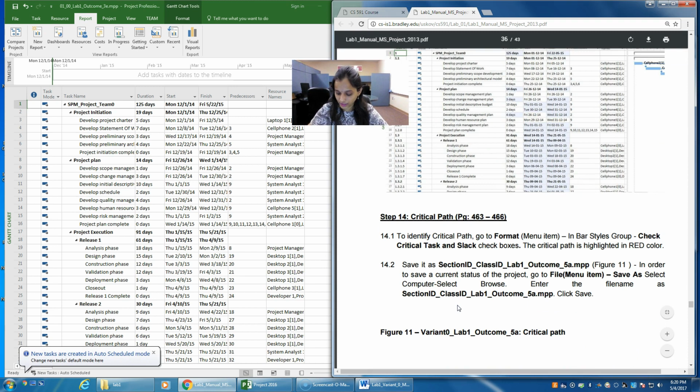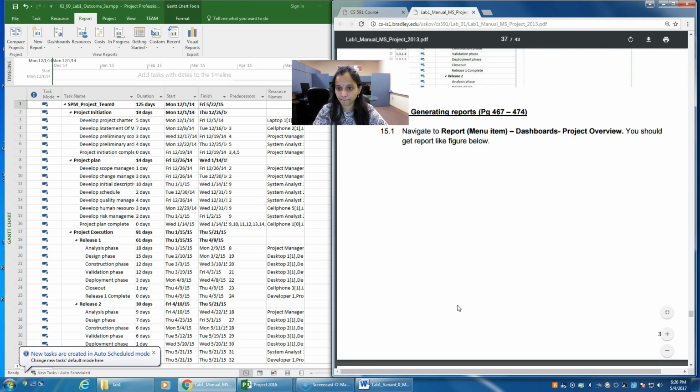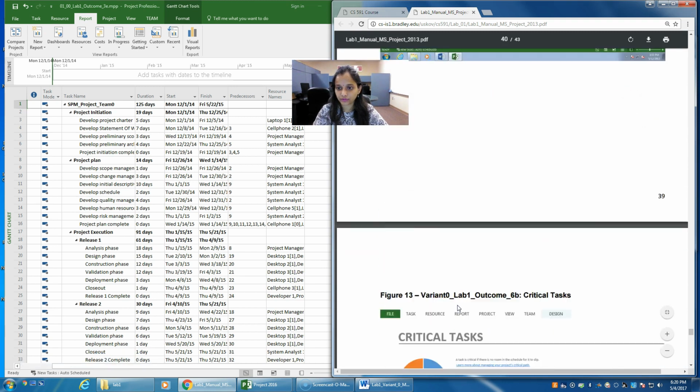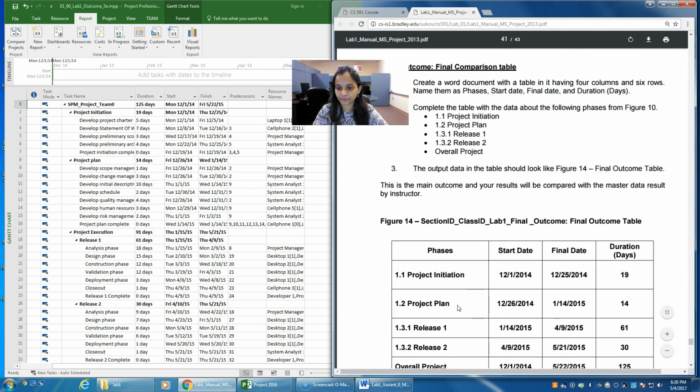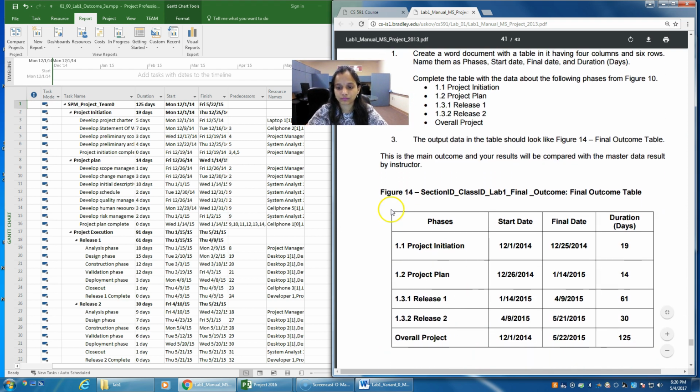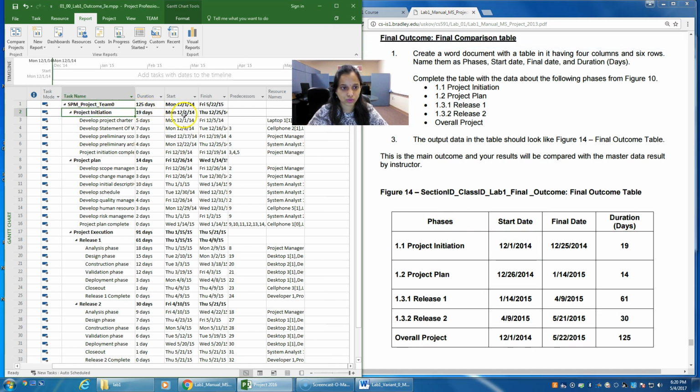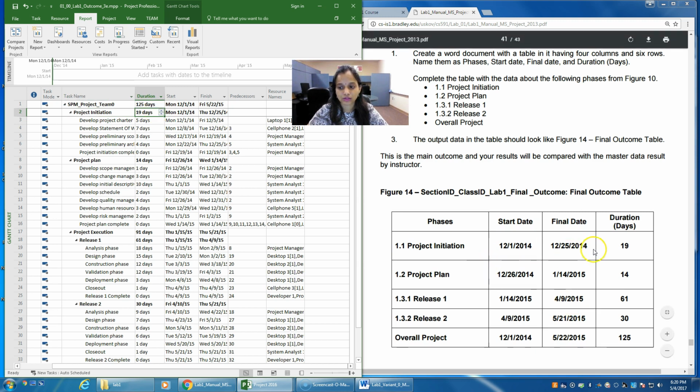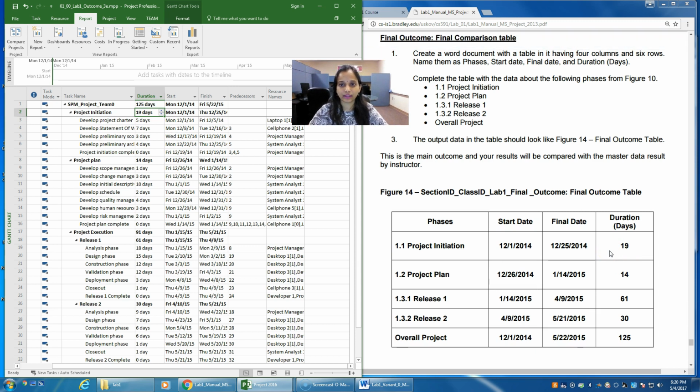and you should create a Word document with this table, with columns phases, start date, end date, and you need to enter the start date. Suppose the start date for project initiation is 12/1/14 and the end date 12/25/14. I'll enter that, and the duration is 19 days. We will verify this data, and based on this data your lab is evaluated.